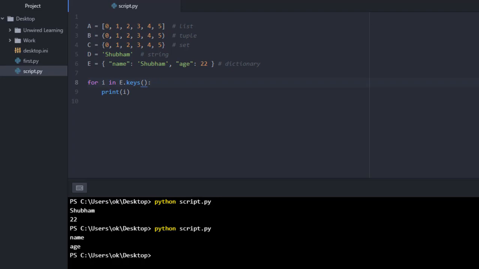And if I want both, I can use items. But there is a problem. When I'm using items, it will give key and value both, so I need to use two variables. One will store my keys and the other will store my values. I will be using X and Y. You can use key and value as variable names, you can use any name. So X will take my key, that is name, and Y will take my value, that is Shubham.